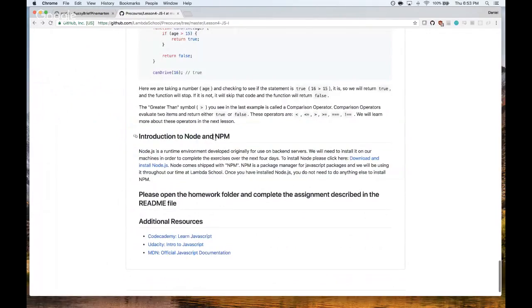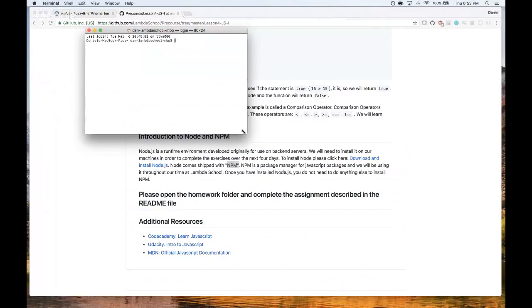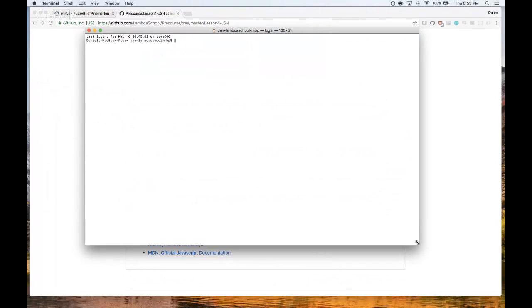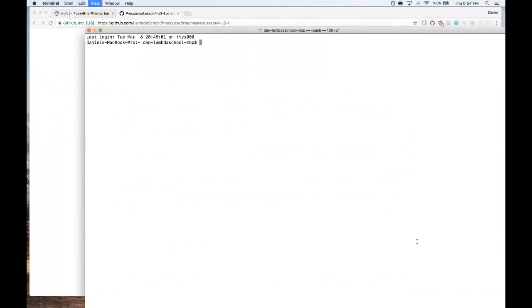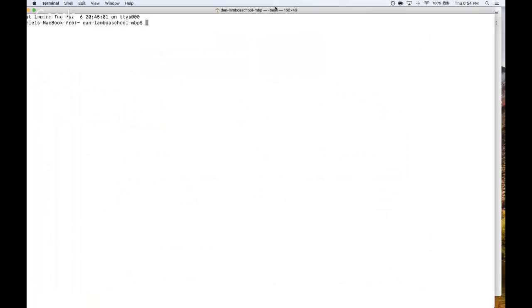When you install Node, Node comes shipped with something called NPM. And NPM is a package manager for JavaScript packages, and we're going to use it throughout our time at Lambda School. So let me open my terminal. Oops, I wanted to make the print bigger, not the whole thing.